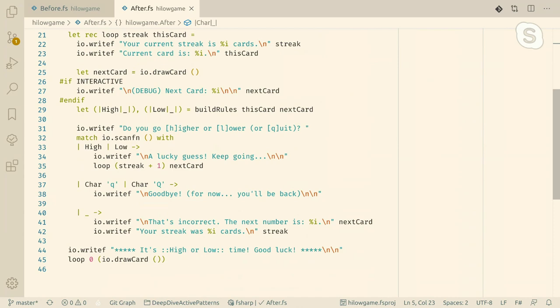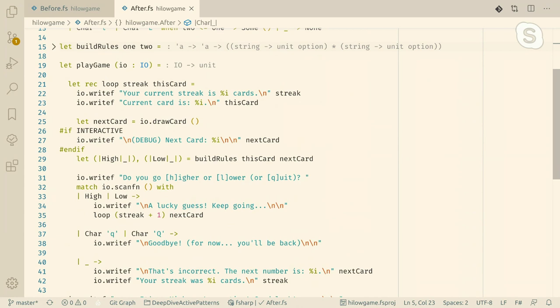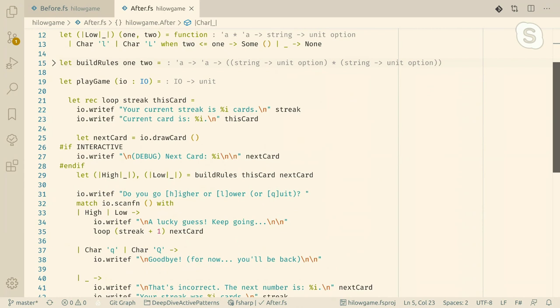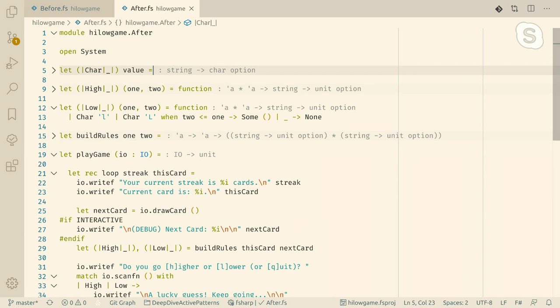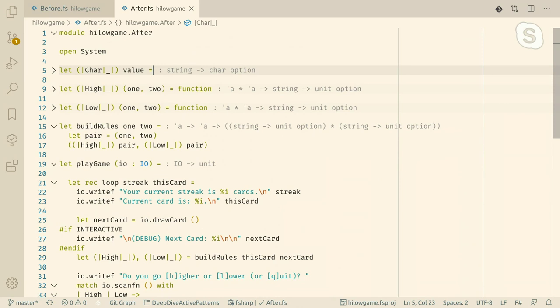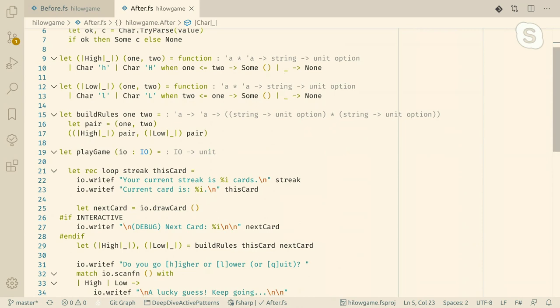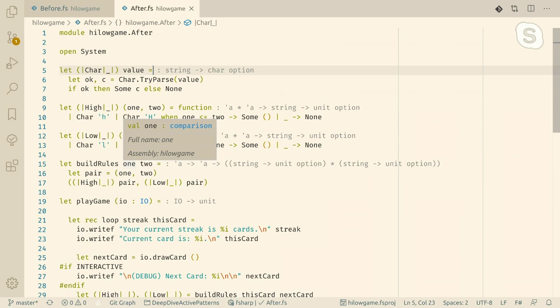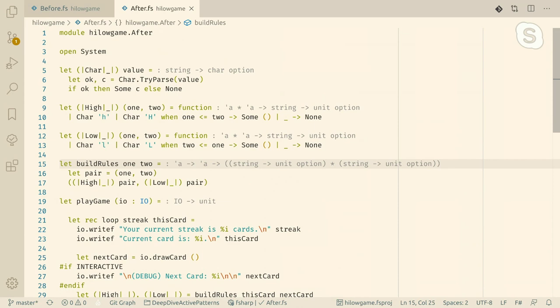I don't know if there are questions at this point about anything before I go on to the next example. I don't think there are any questions. Can you reopen the build rules again, please? Sure. Here, the build rules are two active patterns, right? One and two are just any two arbitrary values that support comparison. And then they're both the inputs and you put them in there. Okay. Mm-hmm.